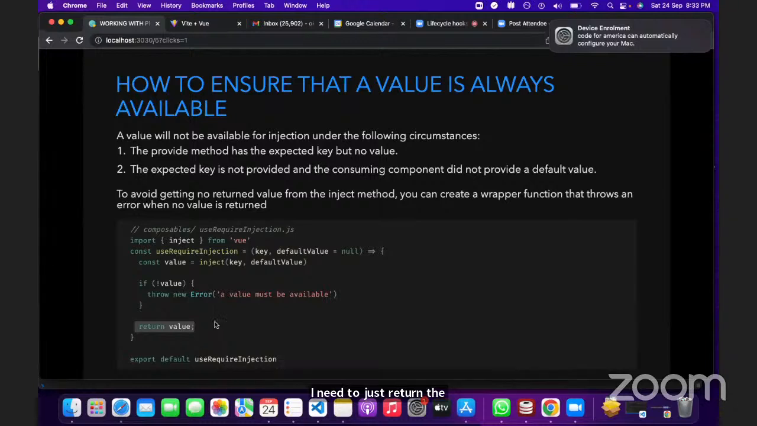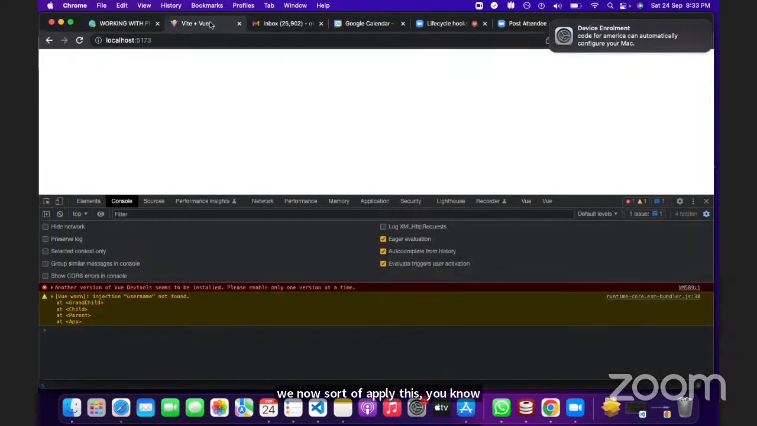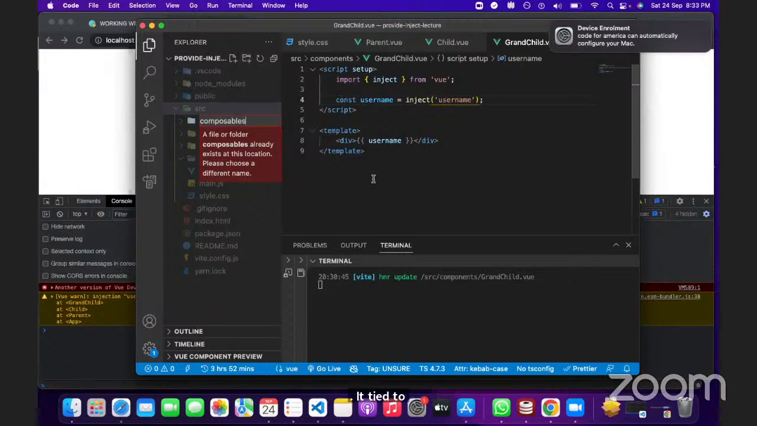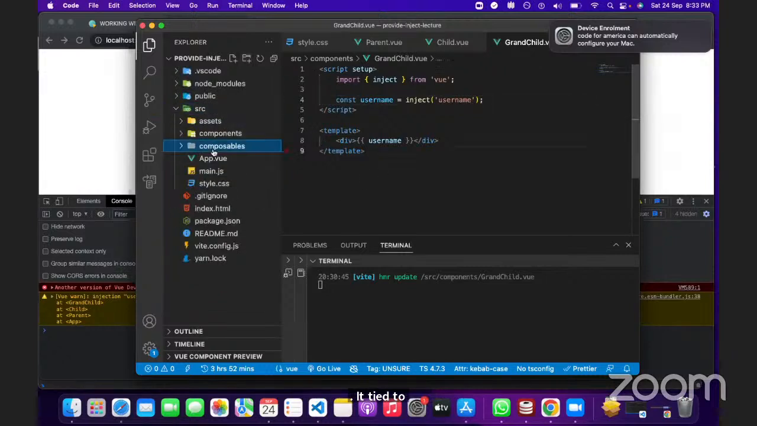So you can use this function across all your applications where you are using Provide-inject to ensure that this always has a value, whether it is provided by the parent component or whether it's actually the default value, but there has to be something here. So if we now apply this in our application, let me just create a composables folder to demonstrate this. Do I have a composables folder already? Oh, okay, yeah. So I have a composables folder already.